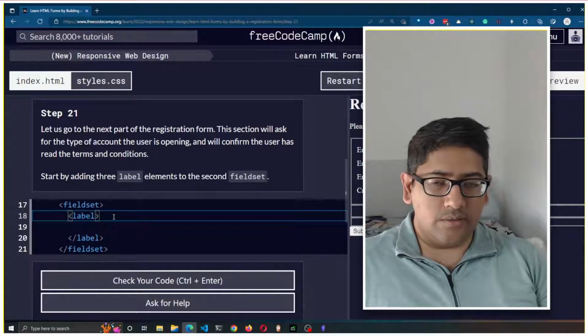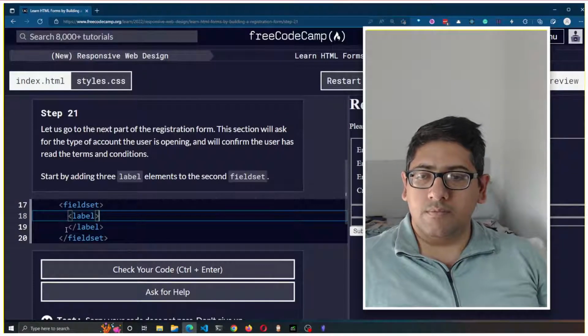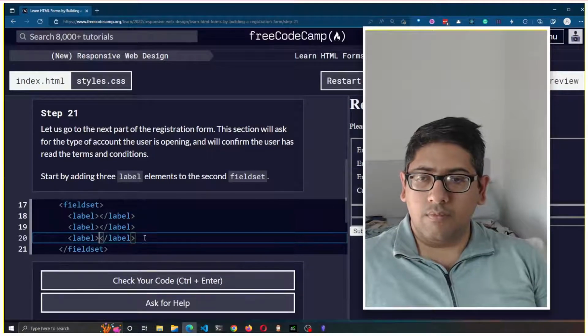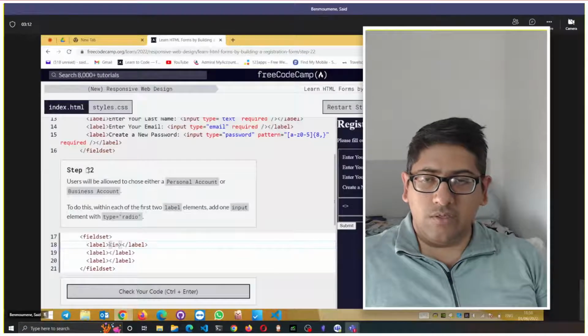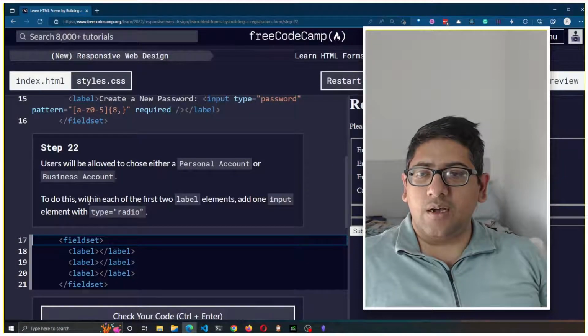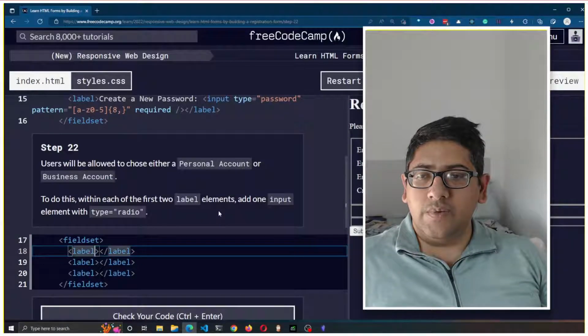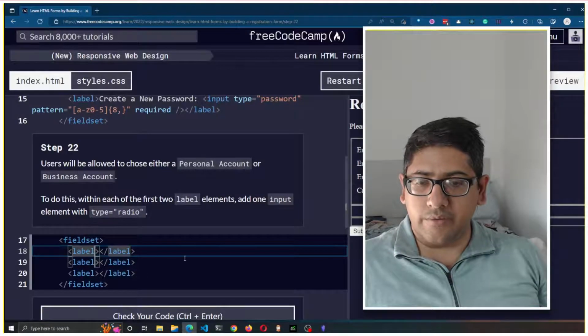Oh, 3 label fields. Users will be allowed to choose either personal account or business account. To do this, within each of the first 2 label elements, add one input element with type radio. So the first 2 should be radio.